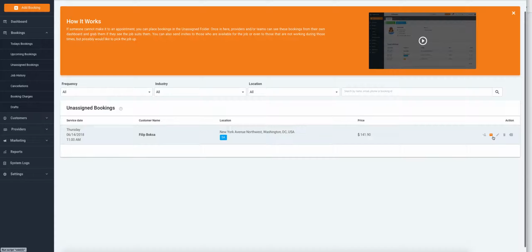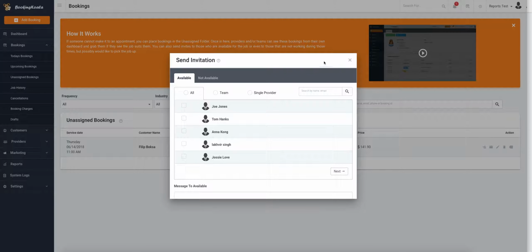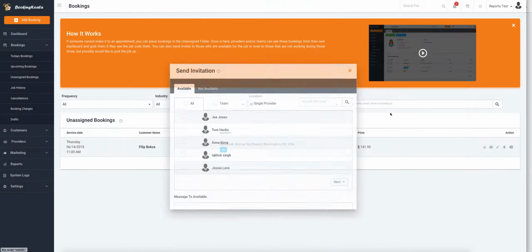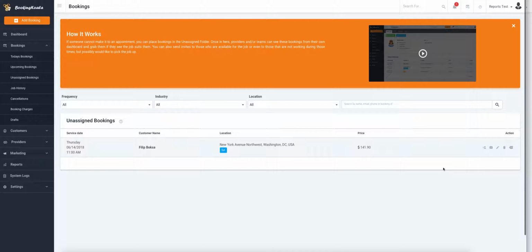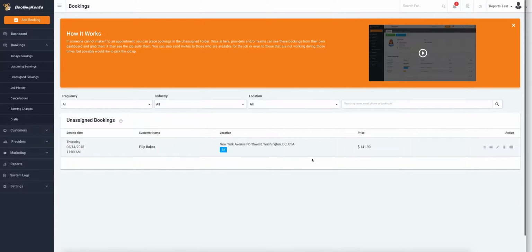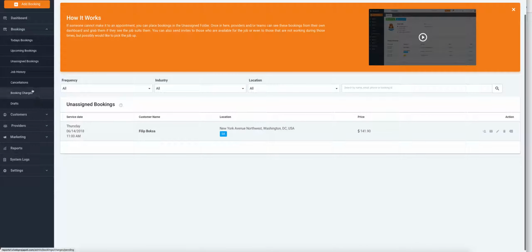And then once you send an invite, you'll be able to send a reminder. So there'll be a little clock here. If you click on reminder, then basically you could click on that and send a reminder again about this booking to the same people that you sent an invite to. Or you could just resend a new invite to different people if you'd like. You could also cancel the booking from here if really nobody is available for it, and it will just be gone. Okay, so let's move on to the next section.